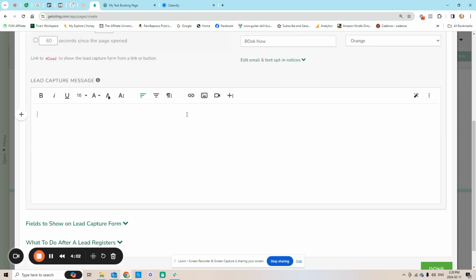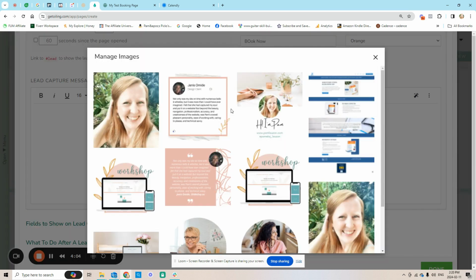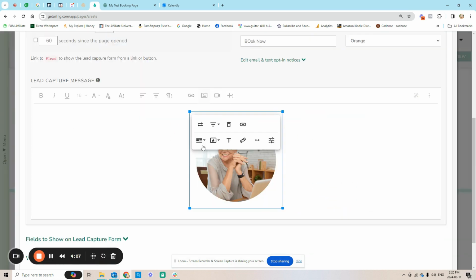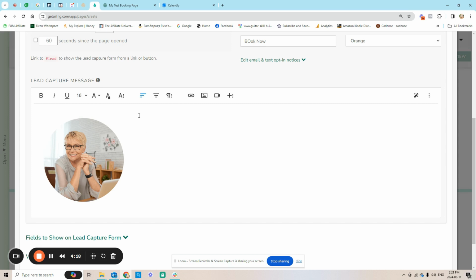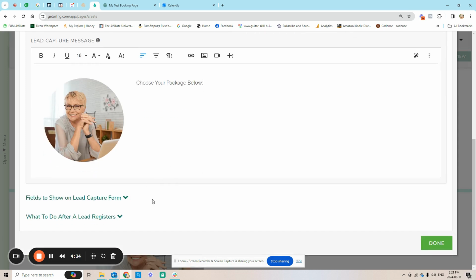Do I want an image to pop up with it? So when they pay, maybe I want a picture to pop up. So it could be something that's on brand for you. If I click on the picture and hit inline, and then I hit left justify, I can write text right next to it. So if you're wondering how to do that, people ask that sometimes. Say, choose your package below. You could also add a refund policy here or anything like that, a little waiver, disclaimer.